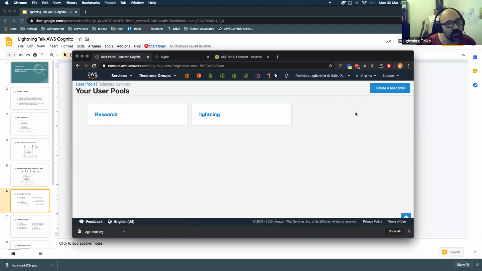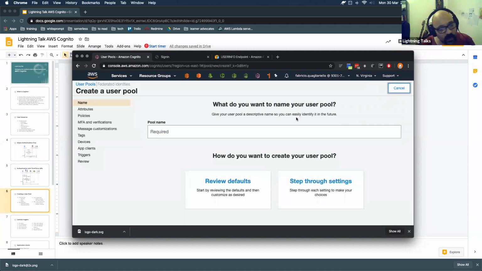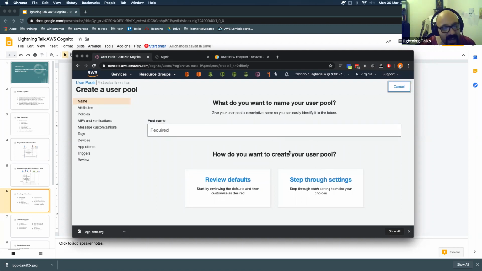Basically, the idea is you create a user pool for every application or service that you have. When you want users to sign in, you create a user pool. I am going to quickly go and create a test user pool so you see how the process of setting up a user pool works.